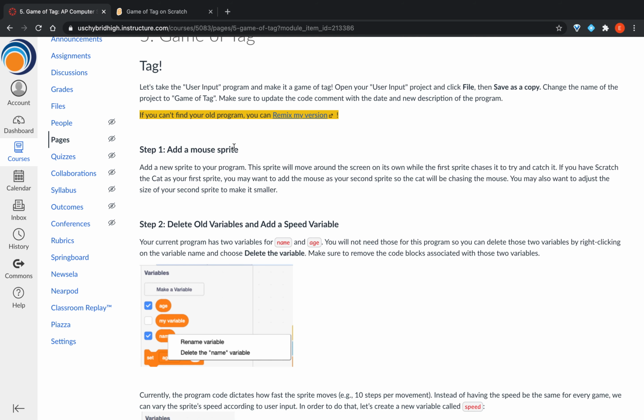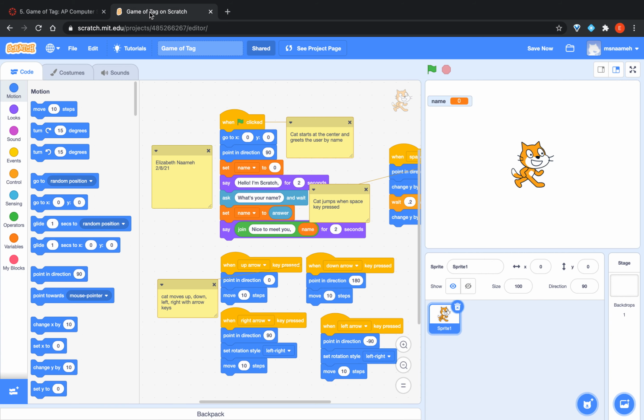We're going to add a mouse sprite. So we're going to add a new sprite to our program. This sprite will move around the screen on its own while the first sprite tries to catch it. Since we have Scratch the Cat as our first sprite, we'll go ahead and add a mouse as our second sprite. So let's go down here, choose a sprite.